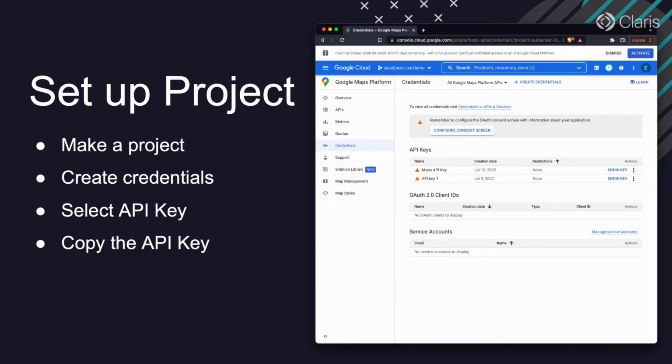Once you've gone through the setup process, you'll create a new project. After naming it, select the new project if it's not already selected. Then click Create Credentials. Select API key for the credential type and copy the resulting key. You'll need to use this key when calling the API from FileMaker. You can always get to the API keys in the dashboard under Credentials.